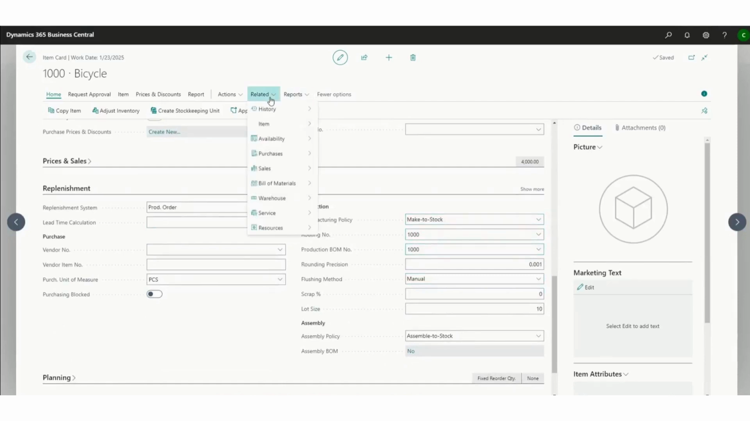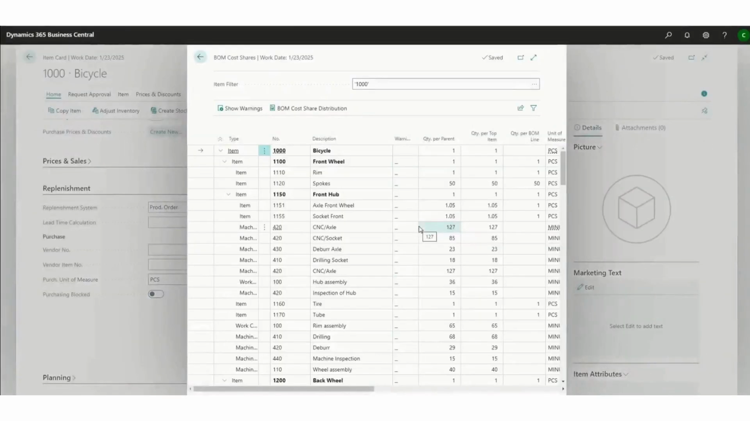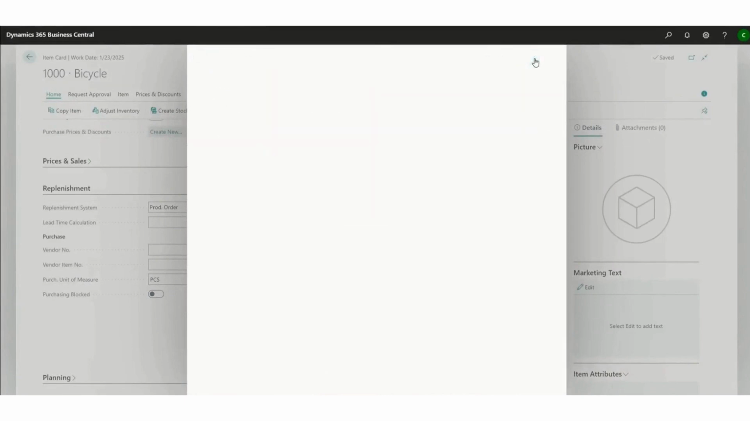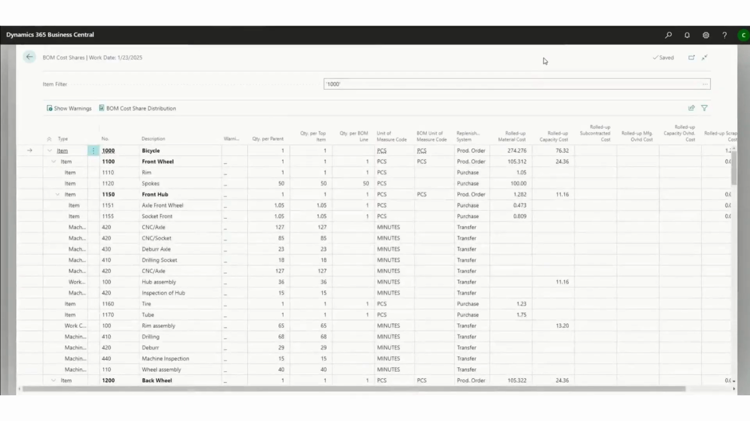When I want to take a look at comprehensive information, like the rolled up cost shares for this product, to see why this item costs what it does, I can go ahead and expand any of these screens. I'll see here for the bicycle, the rolled up material cost for the top line is $274, and the rolled up labor costs. And where do those come from?